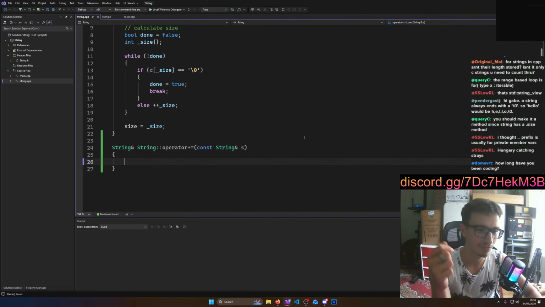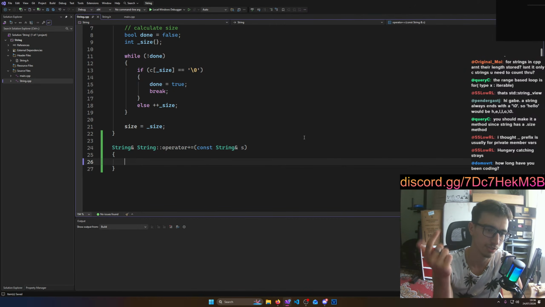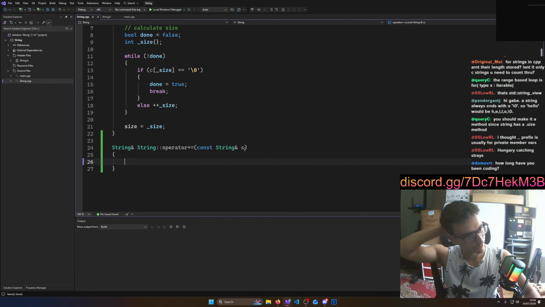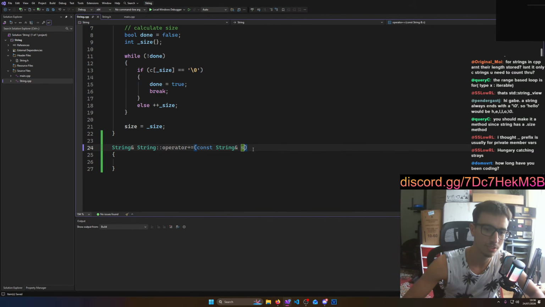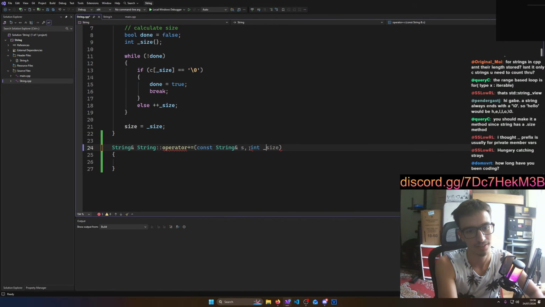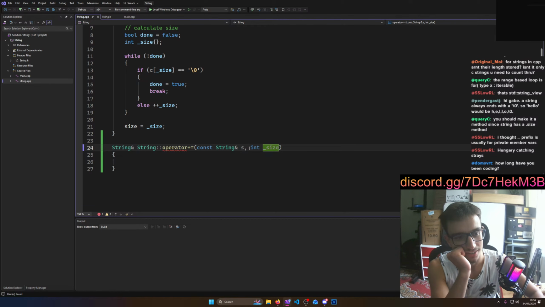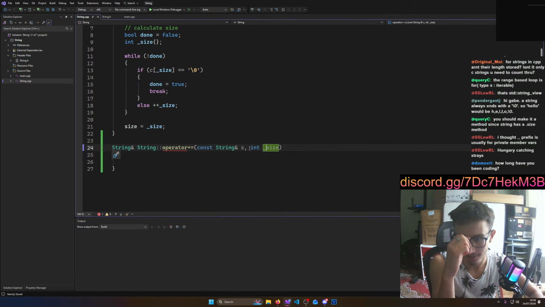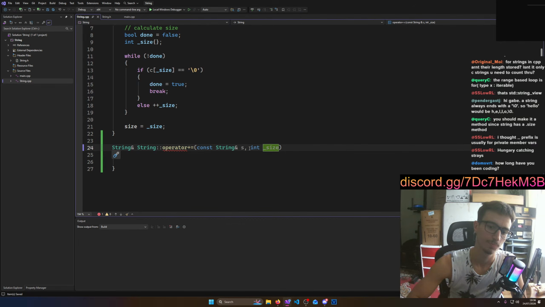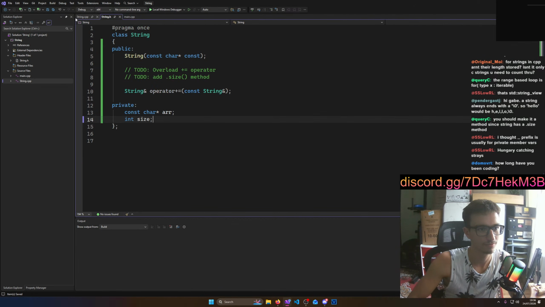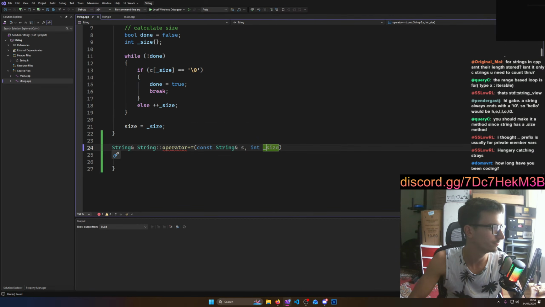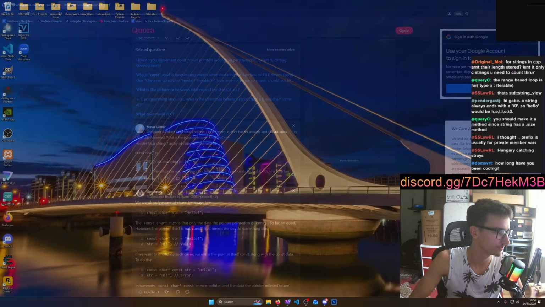So I'm gonna guess, to overload plus equals, we need to make a new character array with the new size. Ooh, I actually don't know. If I ask them to input a size here, that's gonna be a bit not user friendly. I'm gonna ask for a bit of help on this one.